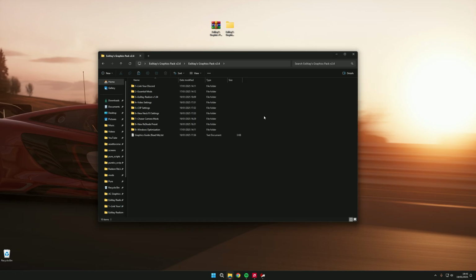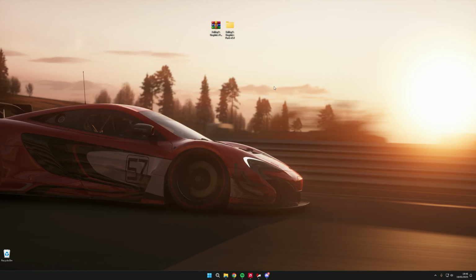So once you've installed everything, I do have an optional optimization folder. You don't have to use this if you don't want to, but it's basically just to boost performance, especially for those who are running lower or medium end PCs. So that is pretty much the graphics pack complete. It is very simple and quick to install.